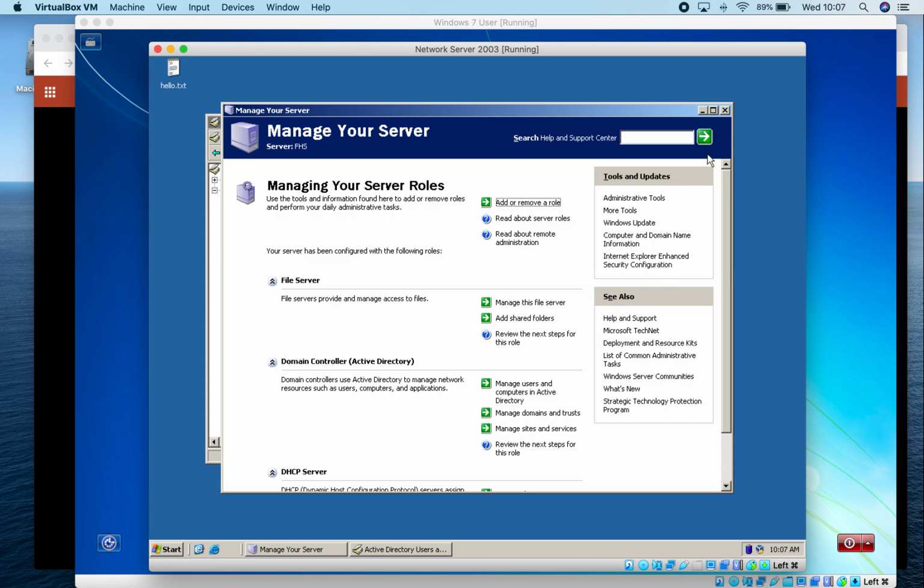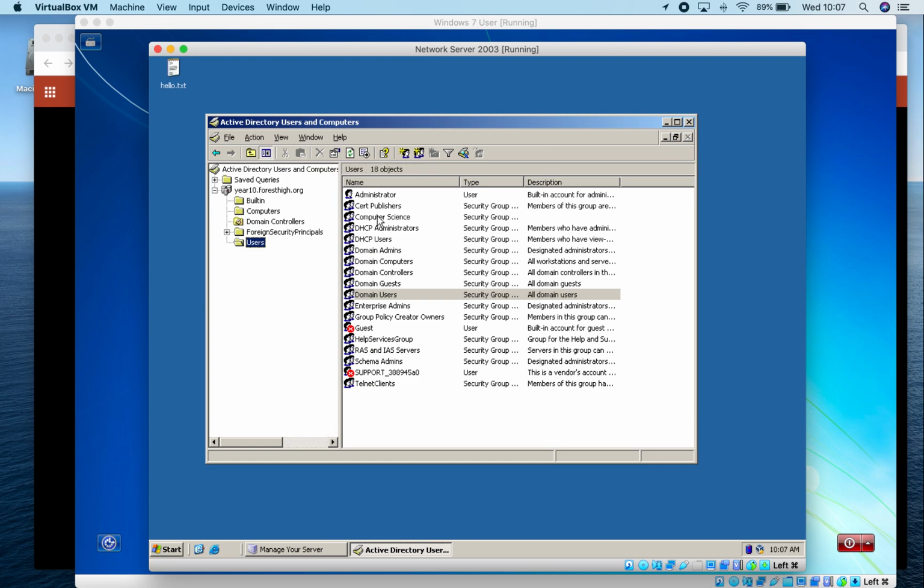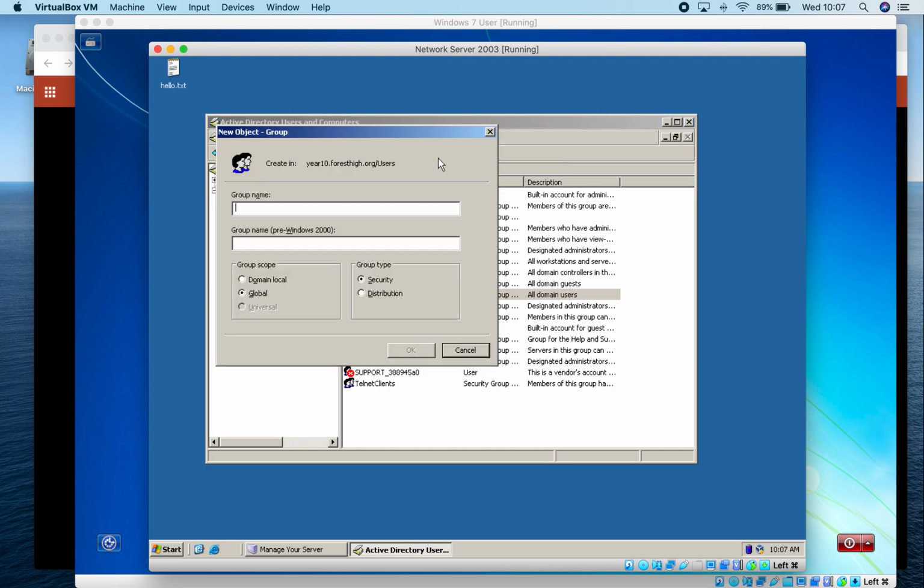I'm just going to go to something called Active Directory at the moment. It's for setting up users and computers, and I want to show you how it's managed in a server. I can create a group. So if I create a group, let's say Computer Club.